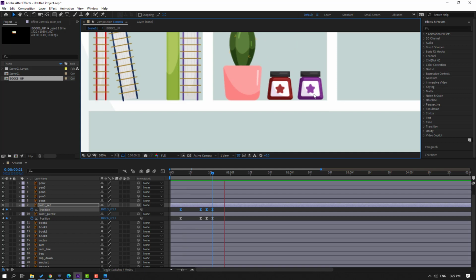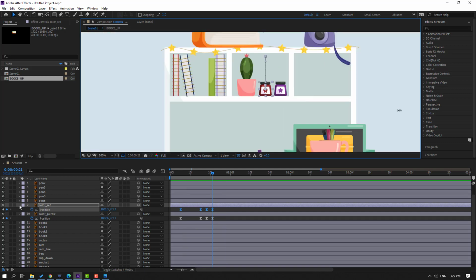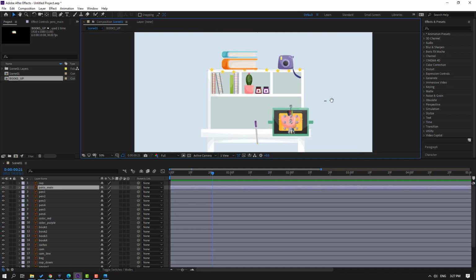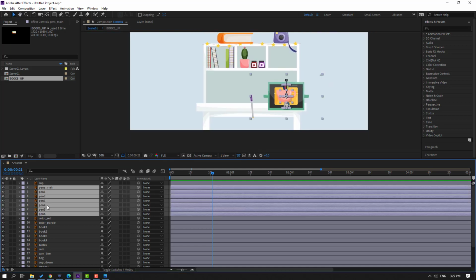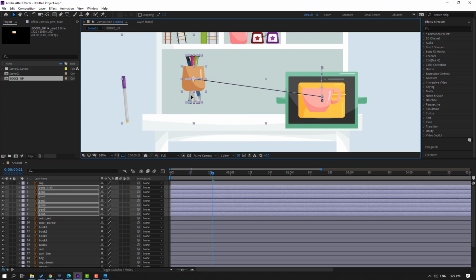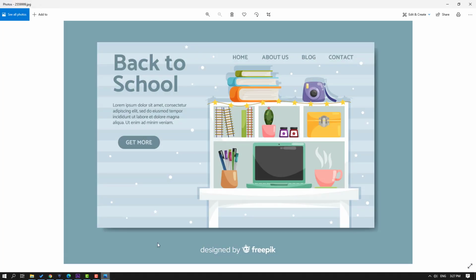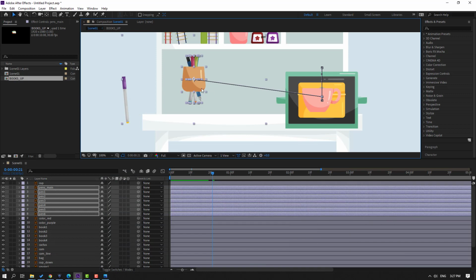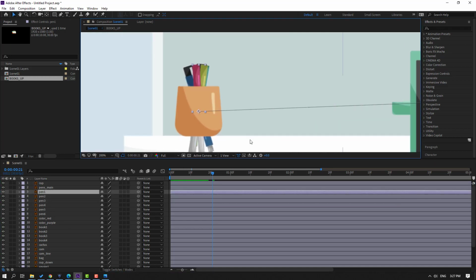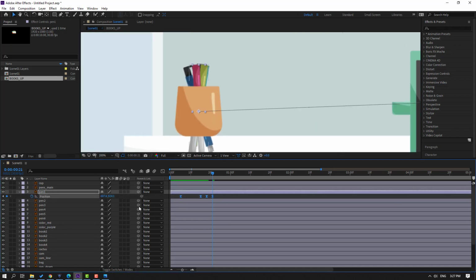Okay, nice. Then select this pen main and pens, all these pen layers. Move to left and let's see the image here. Okay, let's move to here. Nice. Then select this pen 1, press P, select keyframes and move up.